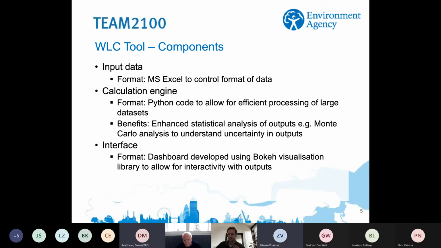So just a little bit about the actual whole life cost tool. It's made up of 3 discrete components. The first part is the input data. That is really in a Microsoft Excel spreadsheet. It's got multiple tabs, and it lets us put various asset details or how we want to manage the asset into it. We'll come on to that a little bit later.